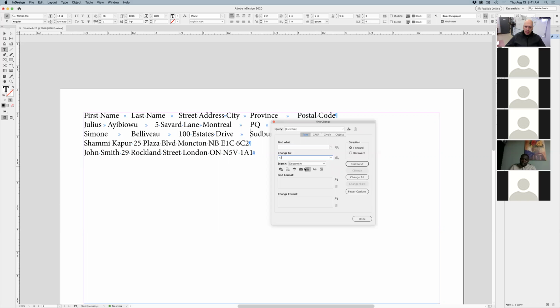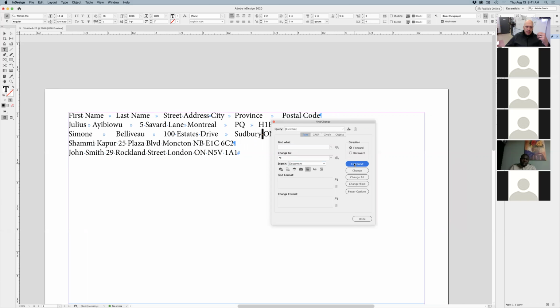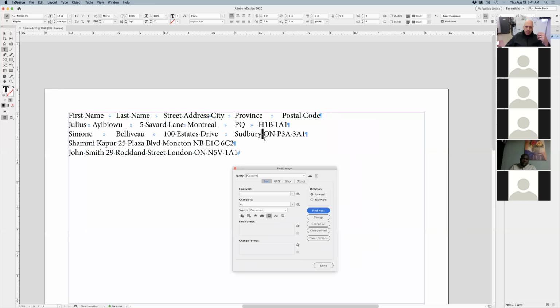And I go throughout my document, which is only one page, but you can search within the story, which is just that text frame, or all documents if you have multiple open. And you go Find Next. So here it's finding my next space, which I want to replace. So I go Change and Find, Change and Find. This one I want to ignore because it's the postal code. So I go Find Next, Change and Find, Change and Find Next, and so on.